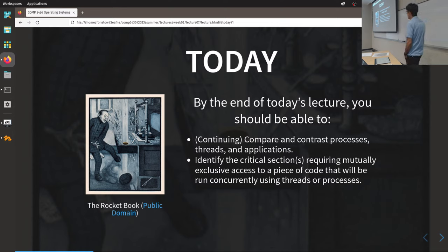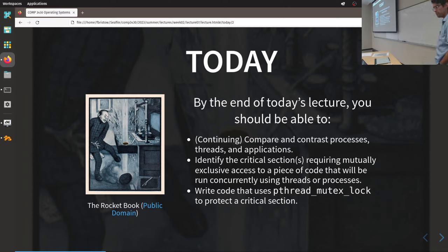I want you to be able to identify the critical sections requiring mutually exclusive access to a piece of code that will be run concurrently using threads. We're only looking at threads today. We're not talking about processes in this context, just threads. I want you to be able to write code that uses pthread mutex lock to protect a critical section.